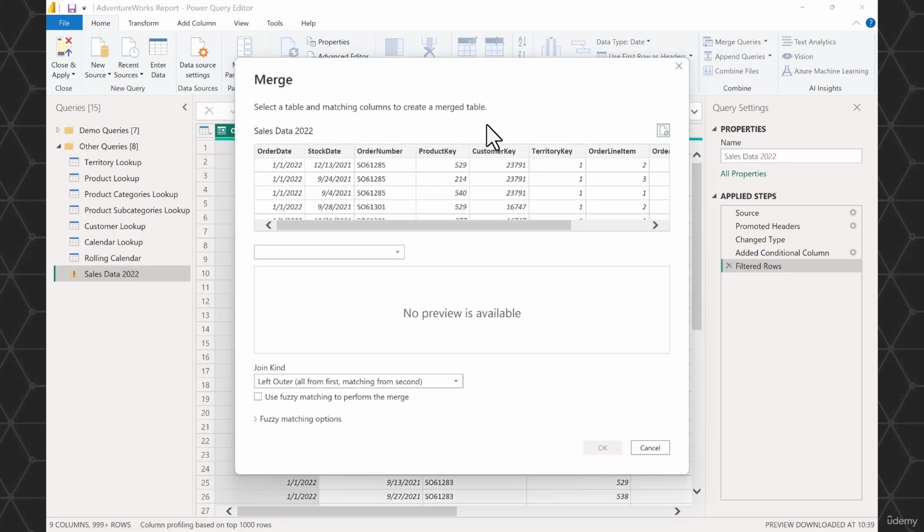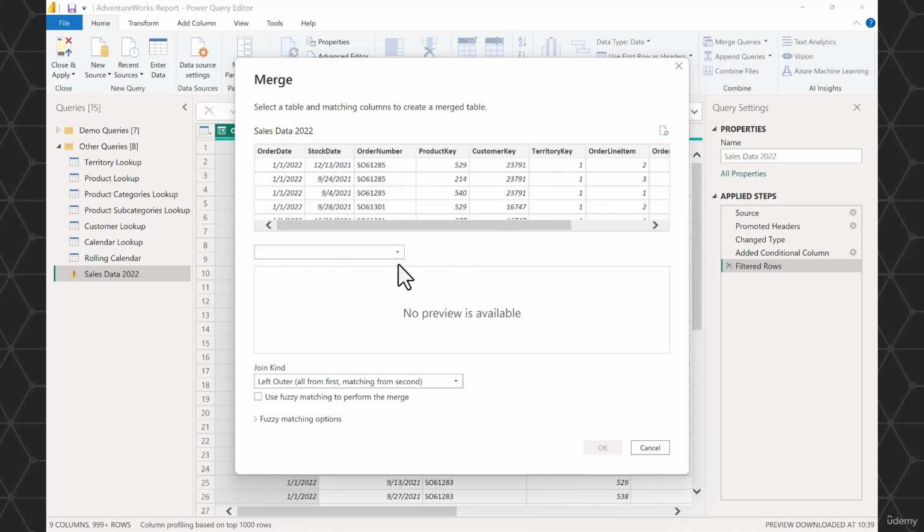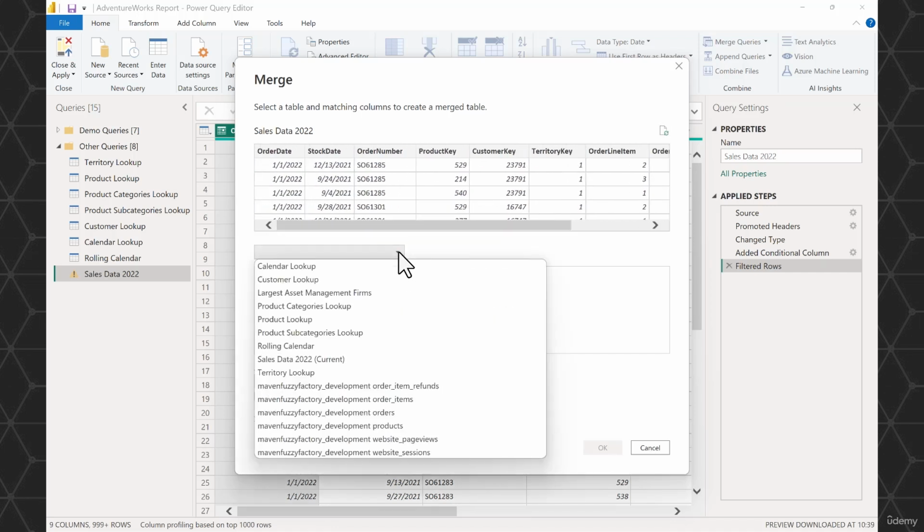So what we have here is our first table, right? We had selected the Sales Data 2022 table. So this is the first table that shows up in our Merge Queries option. All right, we can see all of the columns contained within that table. And then below that, we have this drop-down menu.